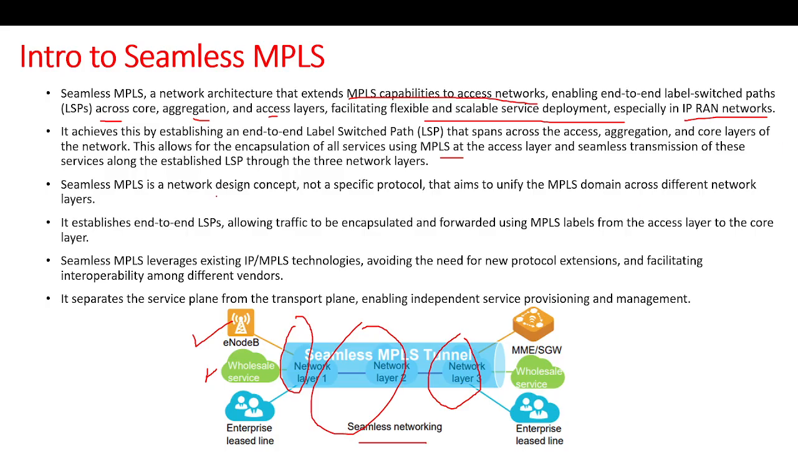So it's just a design concept. It's not a specific protocol. It's just allowing you to deploy MPLS from the core to the access layer. So we've already mentioned it's establishing end-to-end LSPs, and all the different types of packets or different types of protocols will be encapsulated and forwarded using MPLS labels. So you have a unified way of carrying these services on your MPLS backbone network or your service provider network.